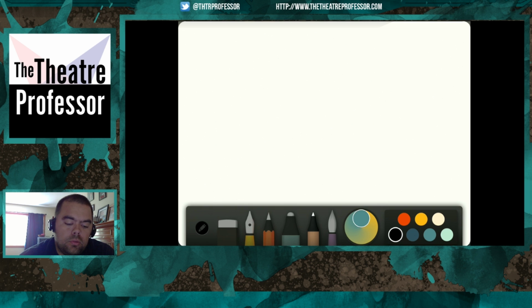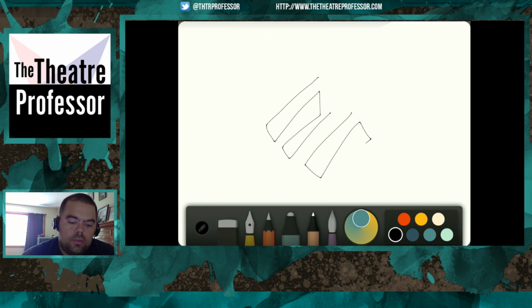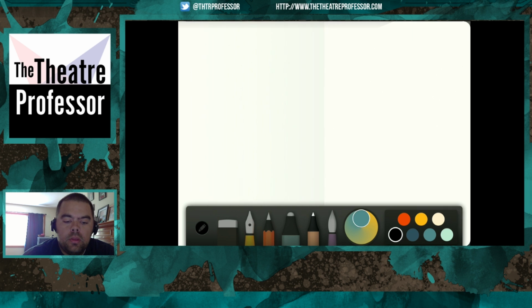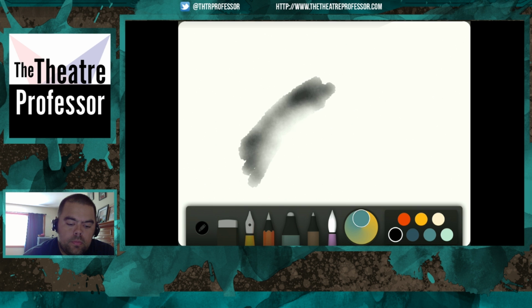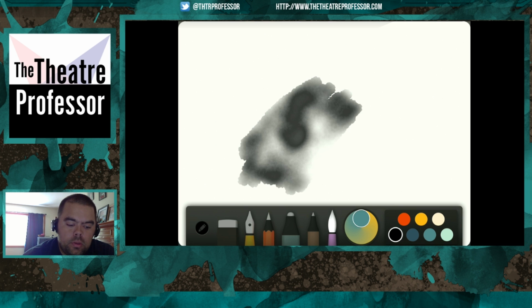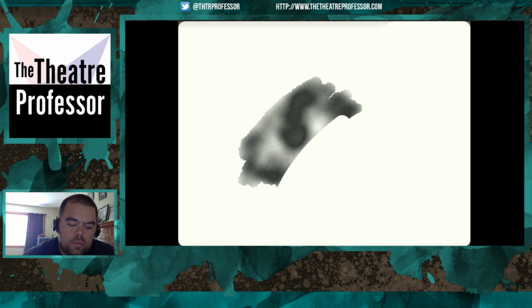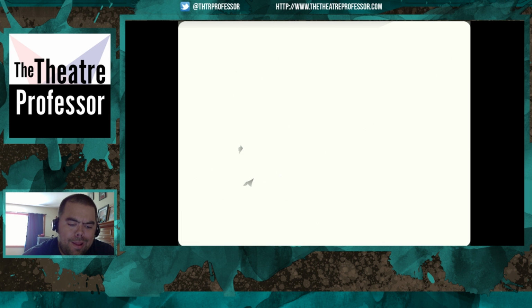Okay, our next tool is kind of like an ink pen, like a ballpoint pen. You can see it's very thin, and speed of drawing doesn't really change anything on it. And then our next tool is the watercolor tool. Very pretty. Then we can erase all of it.